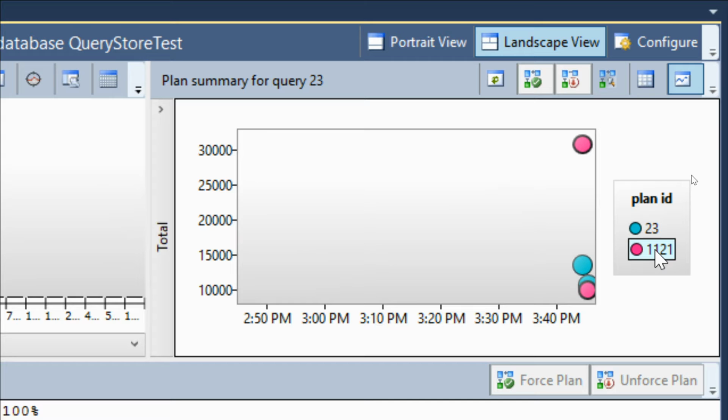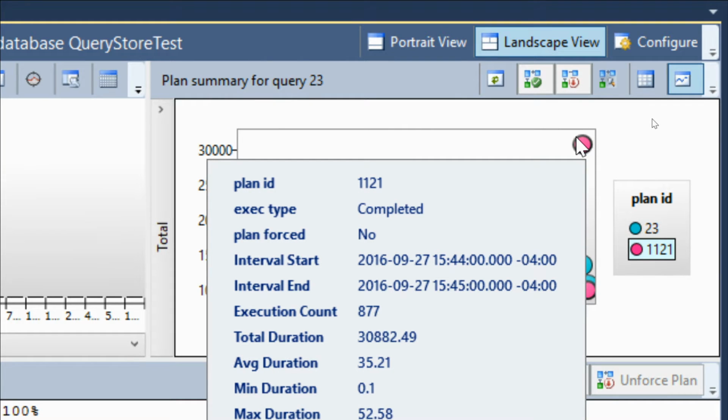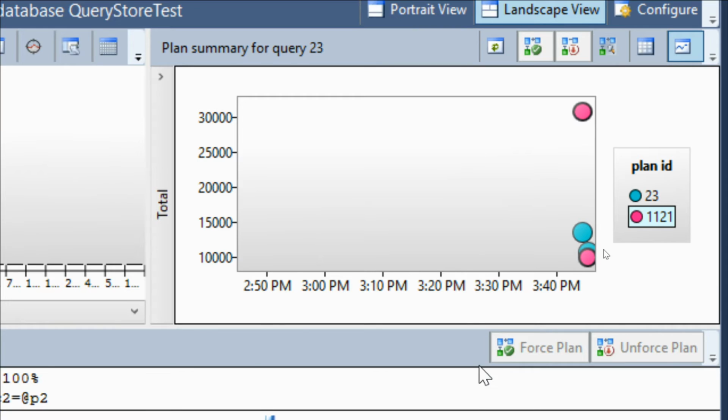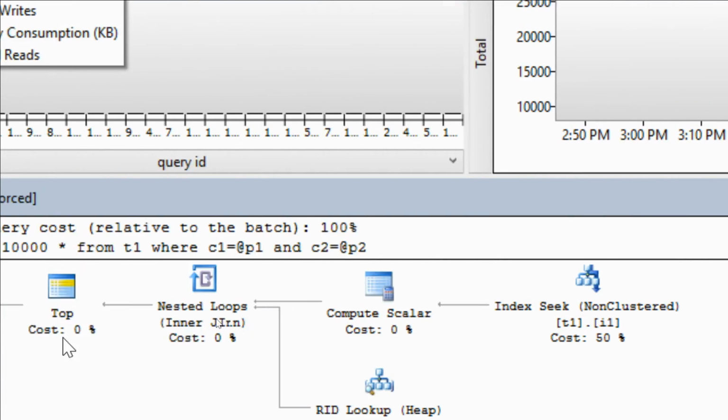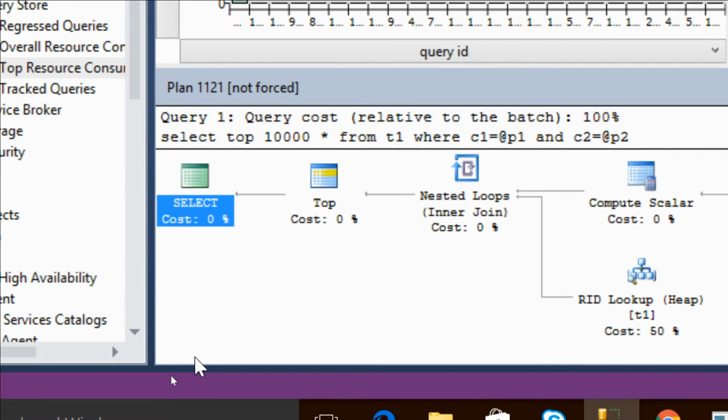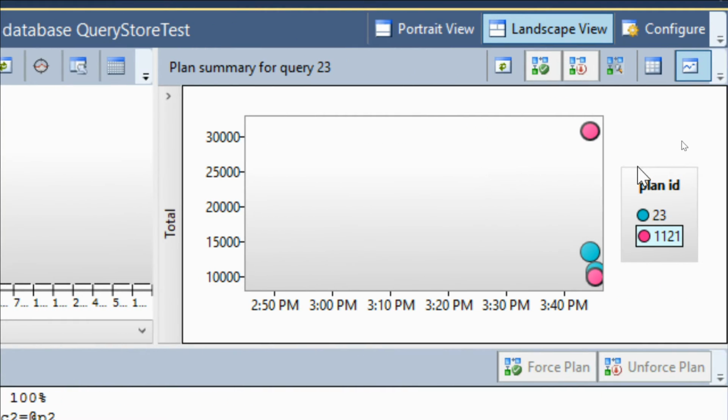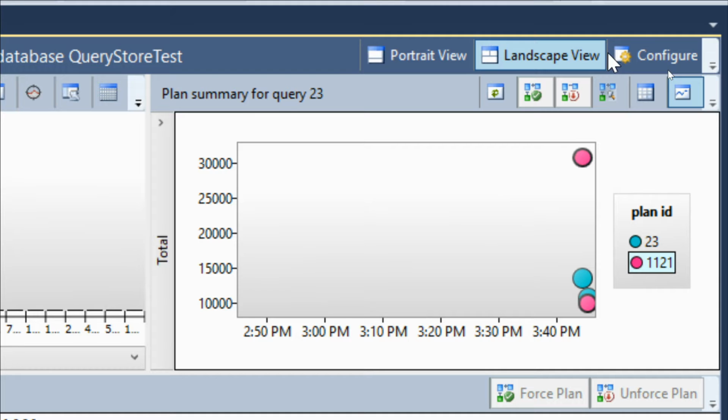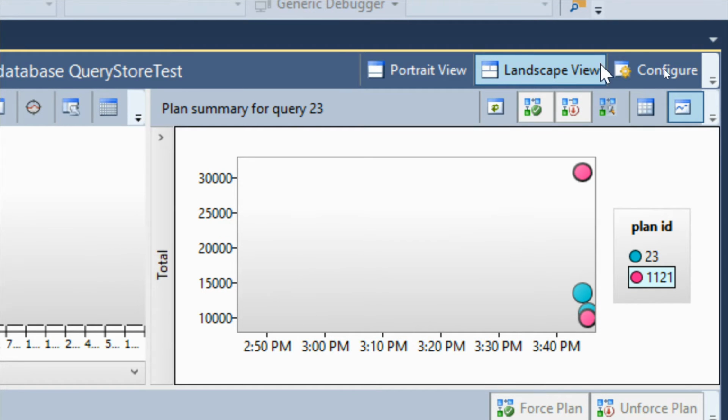Here we have the plan summary for this query. In this case, we have 2 execution plans, and we see that it ran pretty well with plan 23, but it didn't run so well with plan 1121. We'll get back to that later. We also can quickly see what that execution plan is. Now, for the real magic, I want to compare these two plans. Well, let me show you one other thing first.